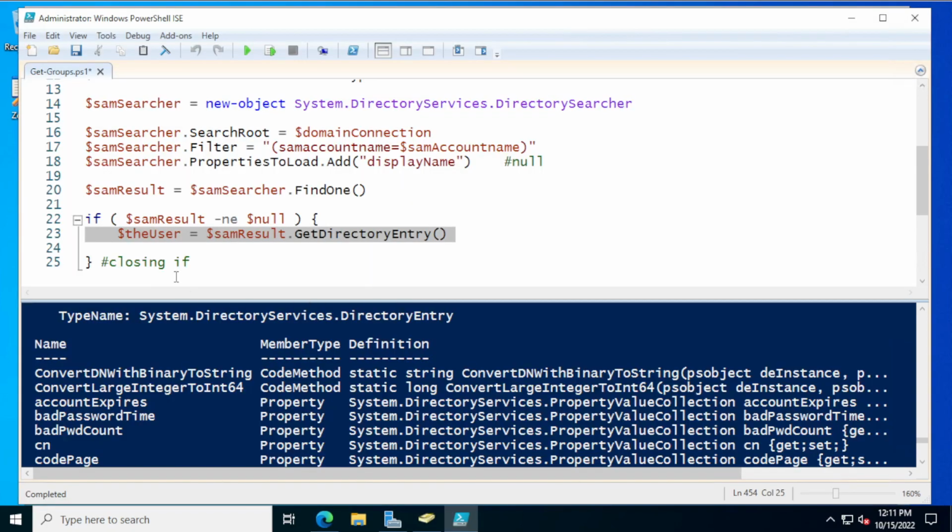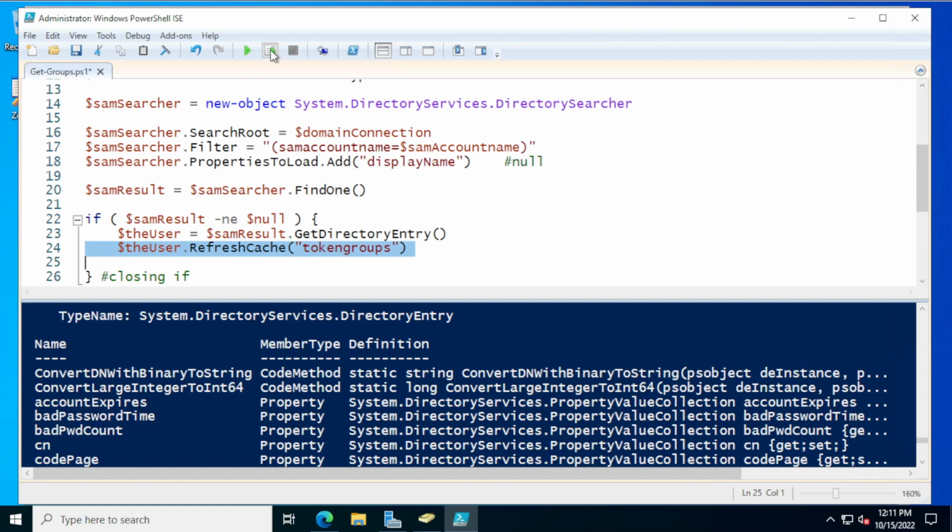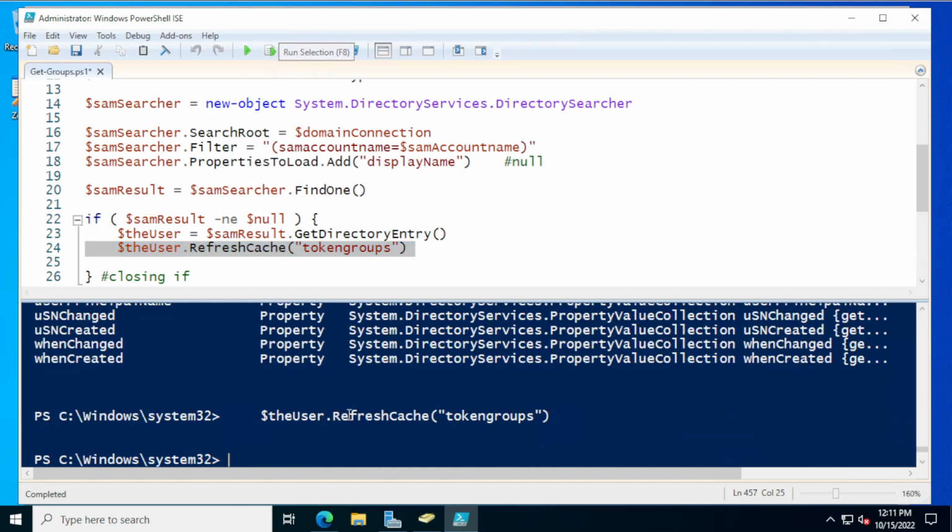Okay. So let's refresh cache. It's always good when a tab completes. And I think I could just put in that string into there. All right. So let's go ahead and run that. It didn't throw an error. That's good.